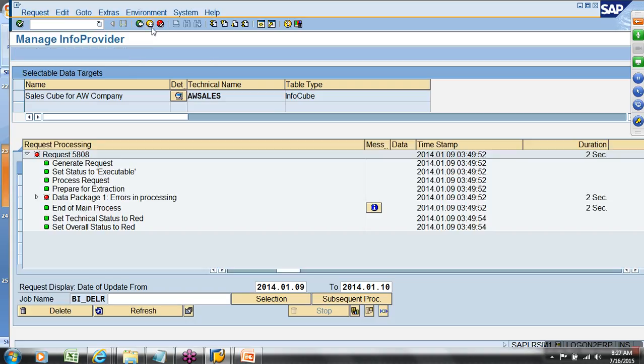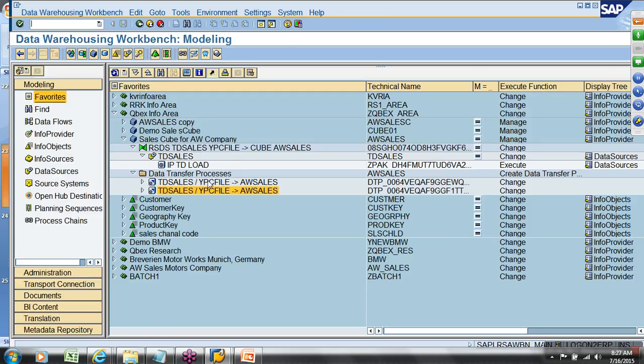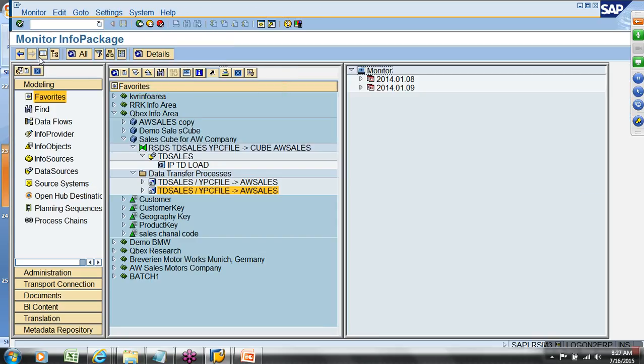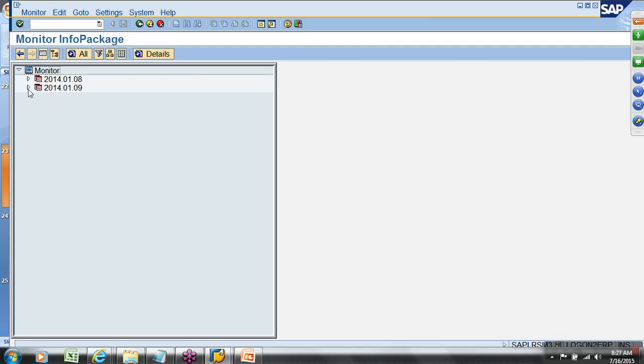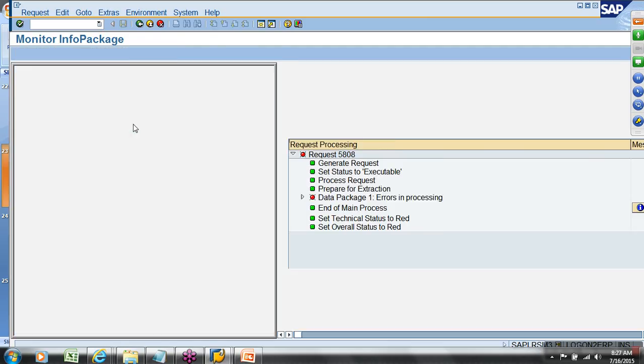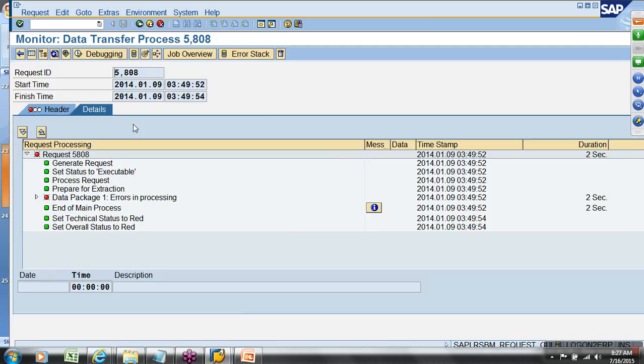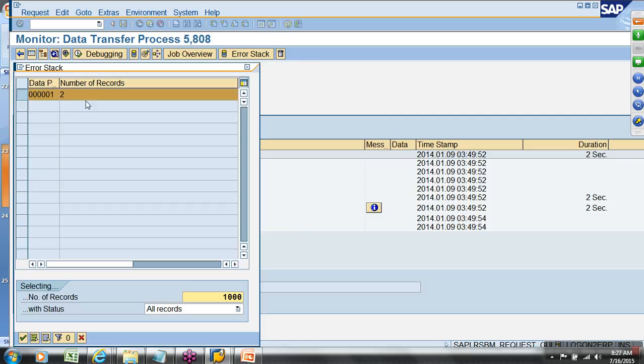So what will I do is, how will you find that error stack? Select your DTP here, which failed, and then you can go to what? DTP monitor. Now what is the request which failed today, right? Select this red request here. Okay, this is a red request here. You see a button. What is the button? Error stack. Now click on the button error stack. So how many records are there in the error stack? Go into error stack now.